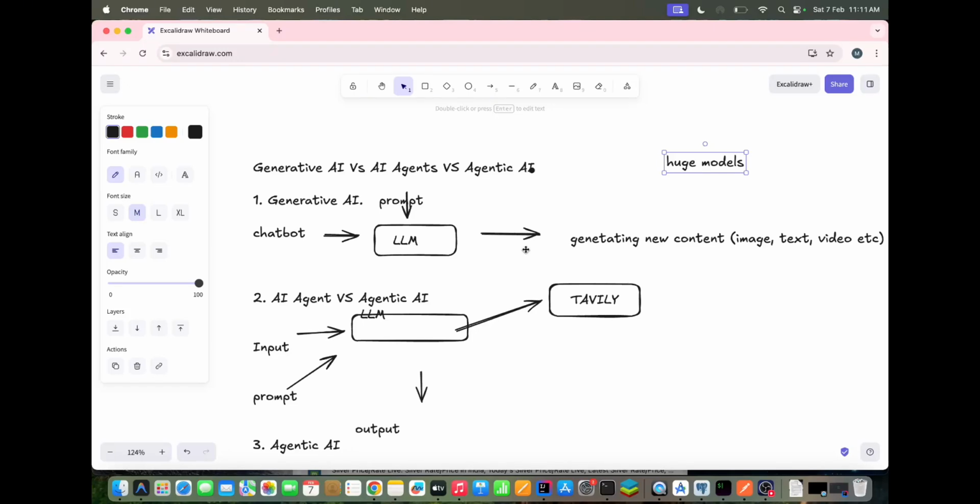Today in this video, we are going to discuss the basic difference between generative AI, AI agent and agentic AI. So let's discuss each one by one.